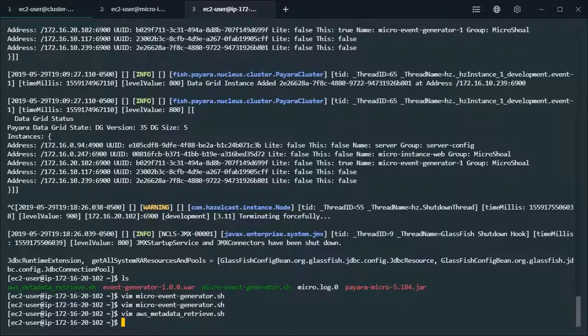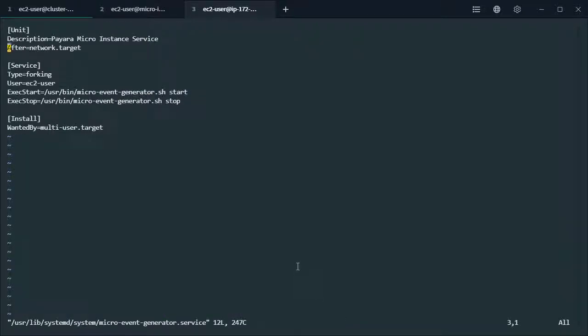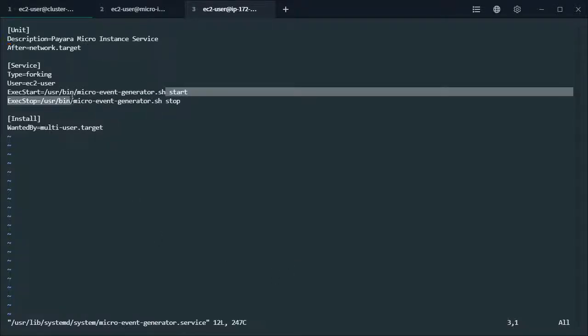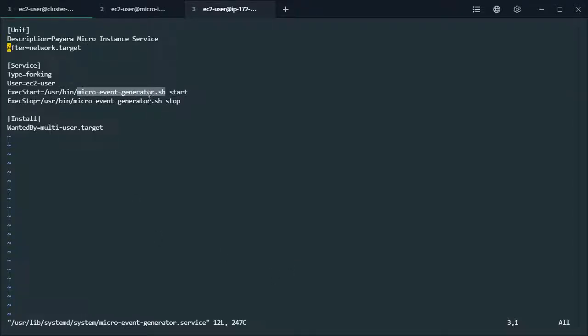So lastly, I'm using this service definition in order to configure my service as startup. So what I'm doing is running the first script that I showed you that will start the event generator Payara Micro instance, and I'm tying that to the exec command of the systemctl service definition.